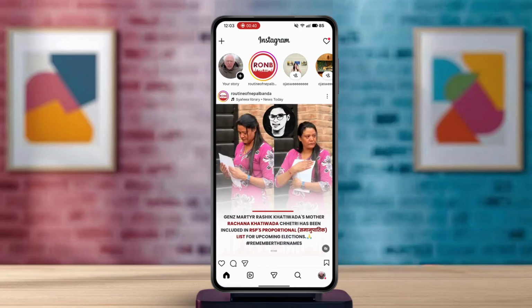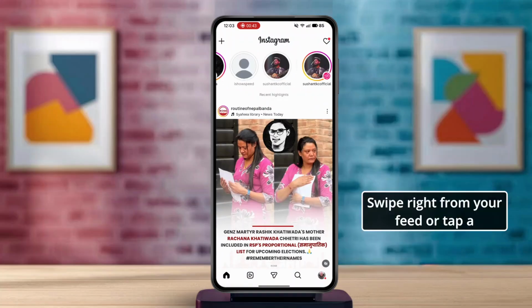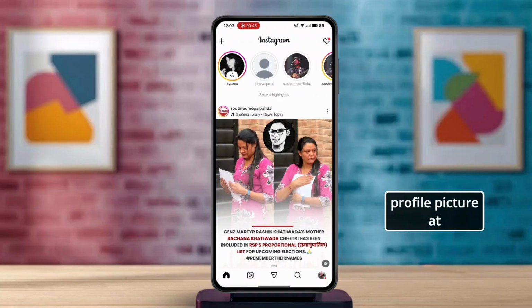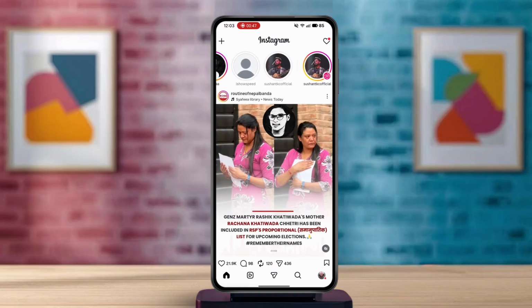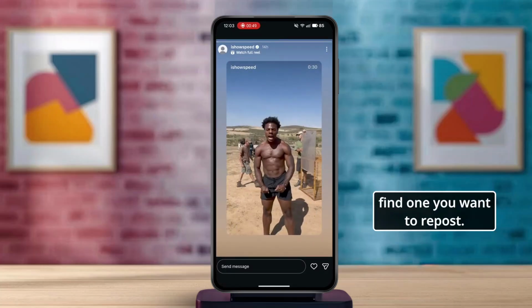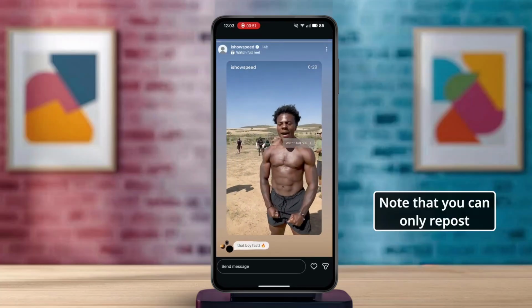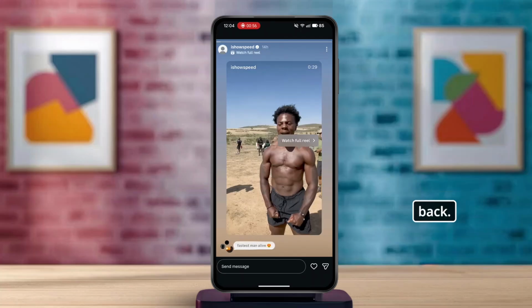Step 3. Find the story. Swipe right from your feed or tap a profile picture at the top to view stories. Browse through stories until you find one you want to repost. Note that you can only repost stories from public accounts or accounts that follow you back.